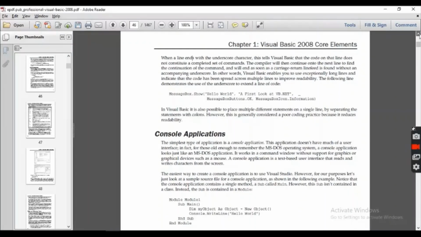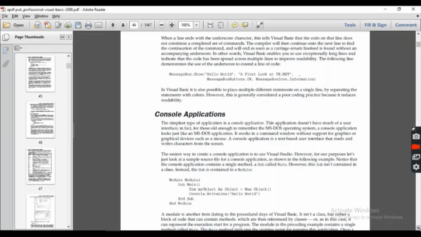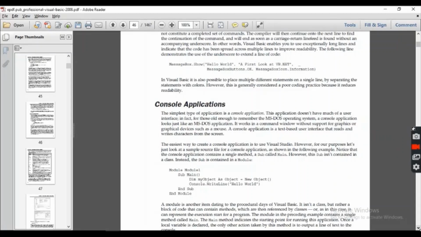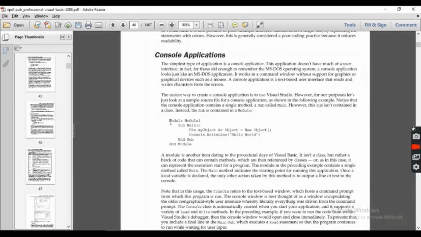We are going to be learning about console applications. Console applications are the simplest type of applications, and they do not really have a user interface. They are just like an MS-DOS program, and when you press a key you come out of that program. Here are some parts: Module, module name, Sub Main, then End Sub, and End Module.